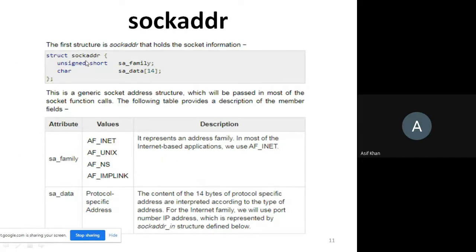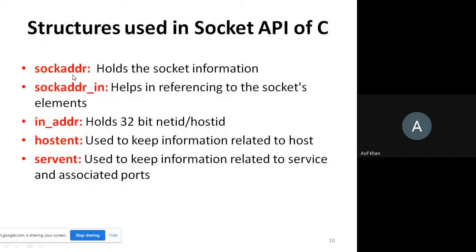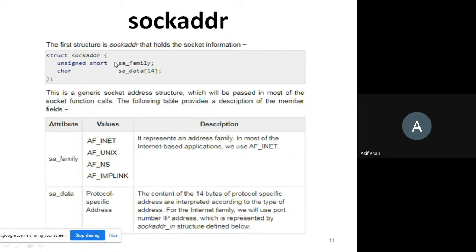So this is the first structure, sockaddr. This one, sockaddr, is the structure. See, two members are there here: sa_family, which is actually the socket address family, and sa_data, the socket address data. Two members are present in this structure.